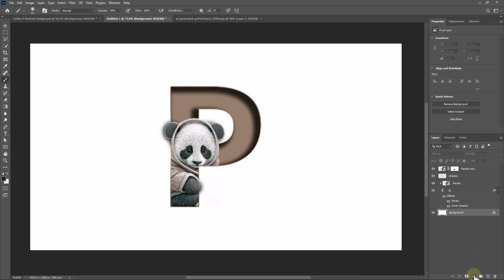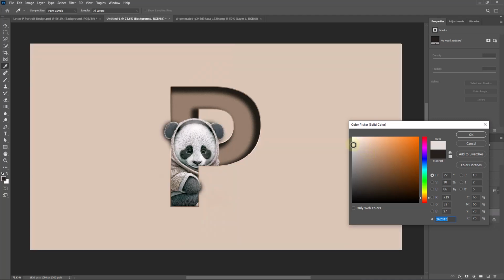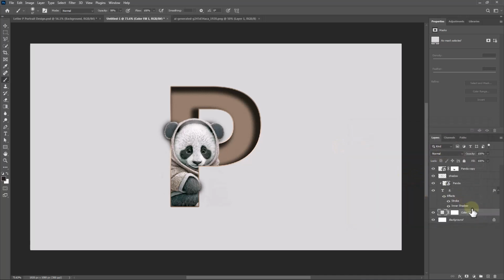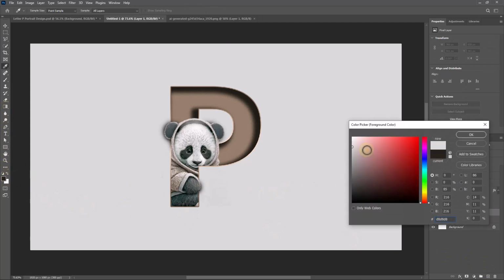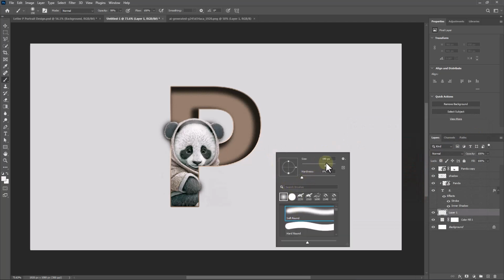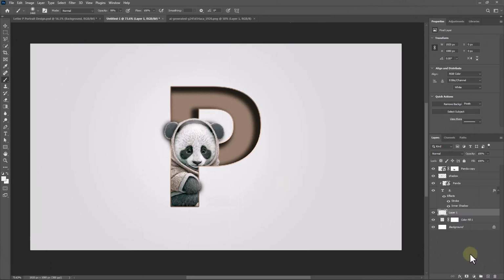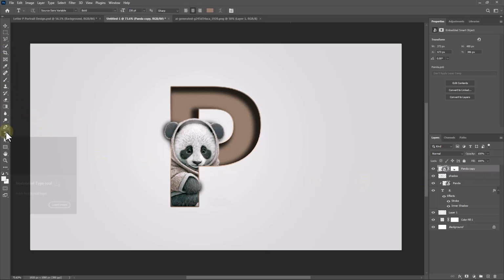Create a solid color adjustments layer. Follow the process. And for the final step, add your text.